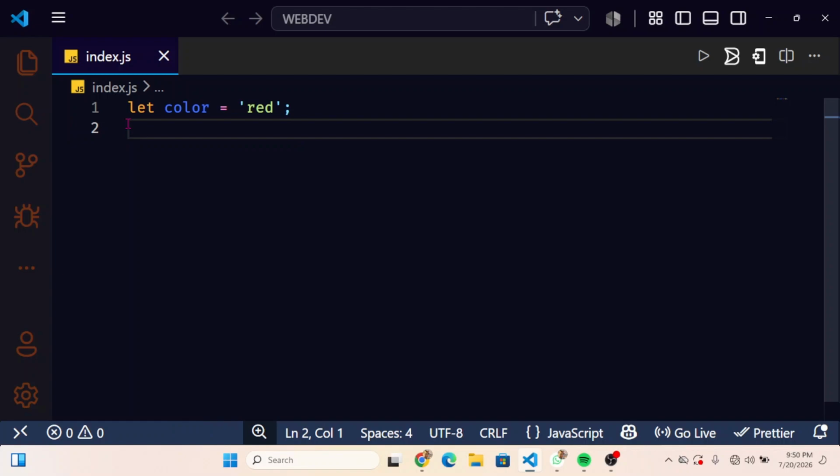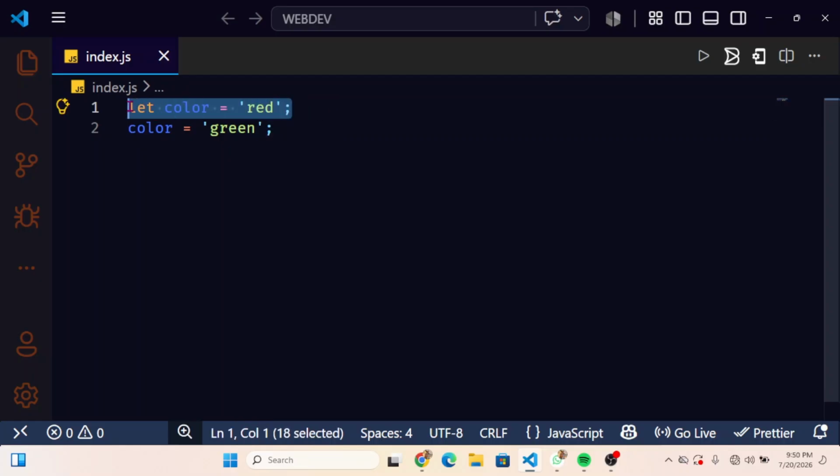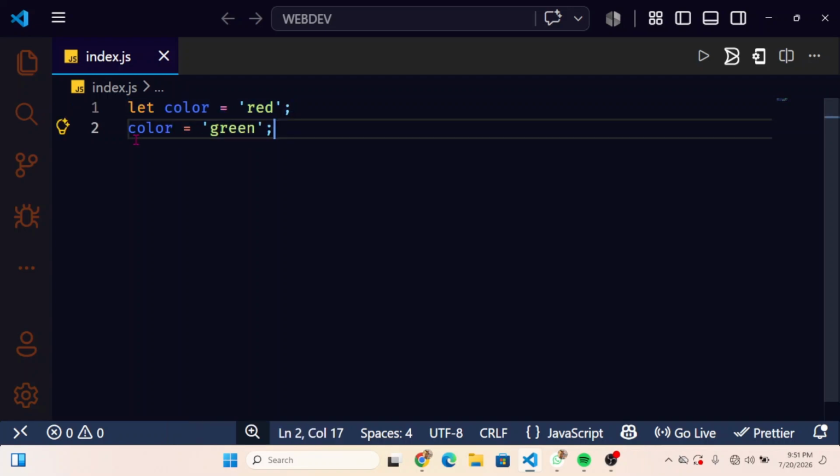All right? But you can reassign the value of that variable. Like I have color already. I can call back color and reassign the value. So maybe green. This is valid. So what we did here is on the first line, we declared a variable called color and assigned a value, and on line number 2, we called that same variable and changed its value from red to green.